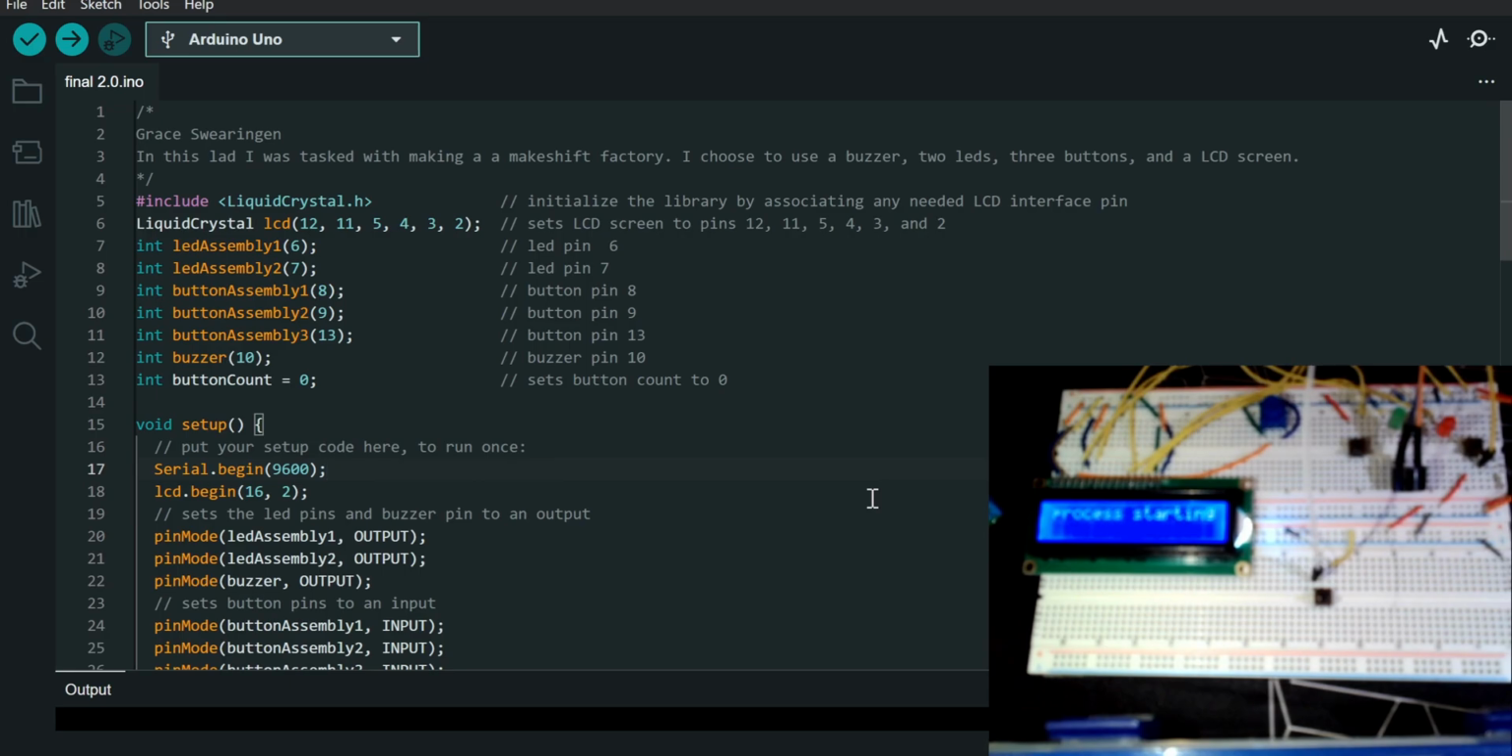To start off the code, I internalized the library and associated it with the LCD pins. The LCD pins that I'm using are 12, 11, 5, 4, 3, and 2. Then I have my LED pins, which are using pins 6 and 7. Then my 3 button pins, which are 8, 9, and 13. And then for my buzzer, I'm using pin 10. And then I have button count equals 0. It sets button count to 0.